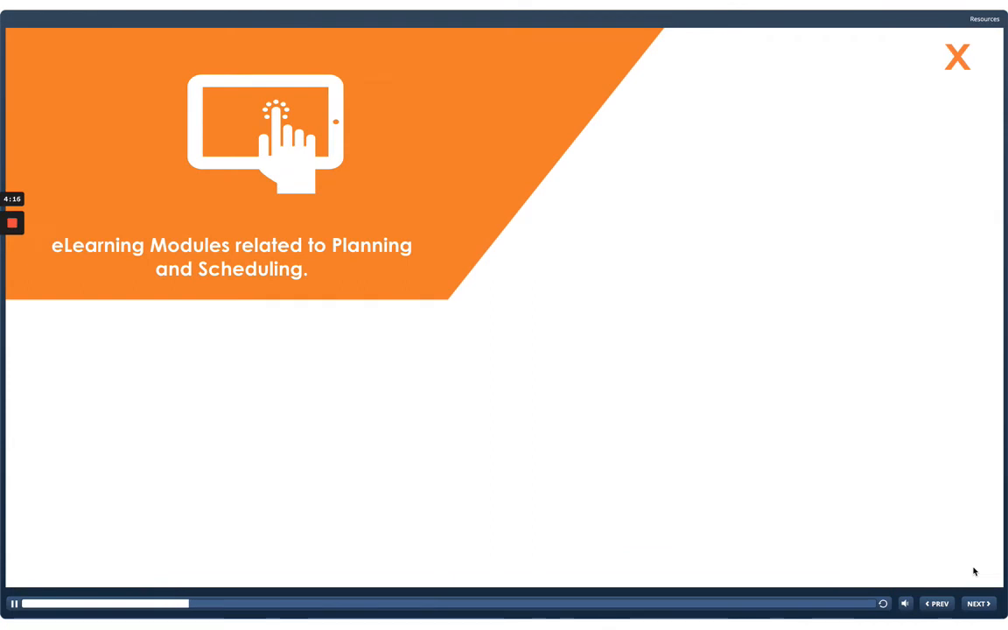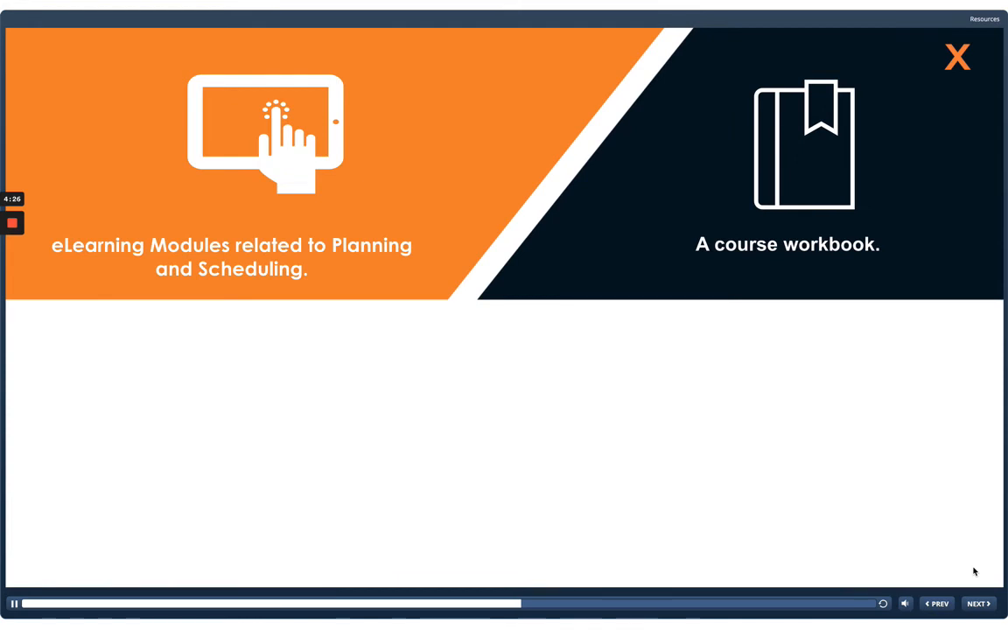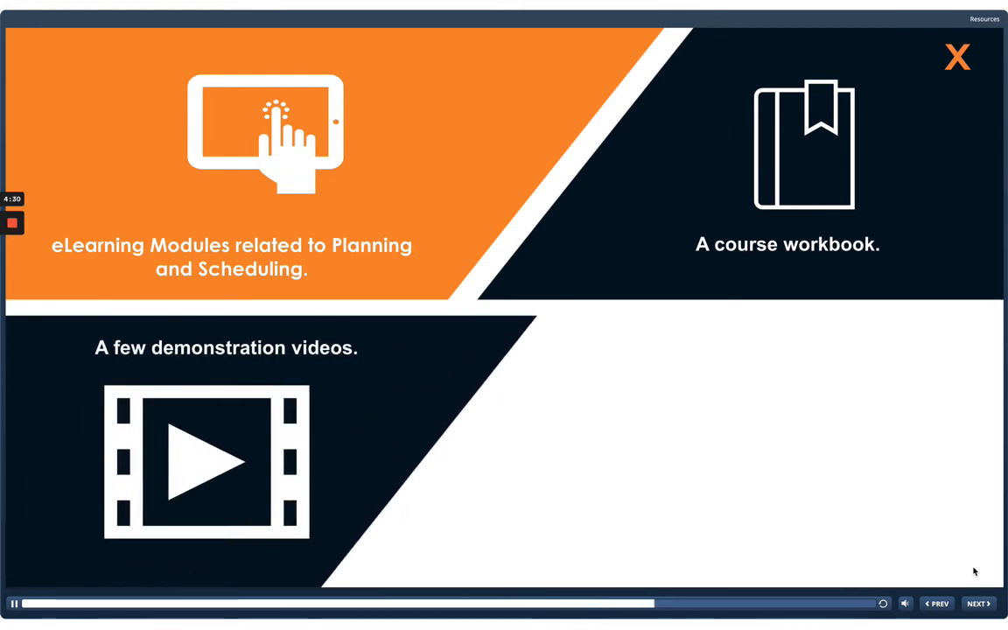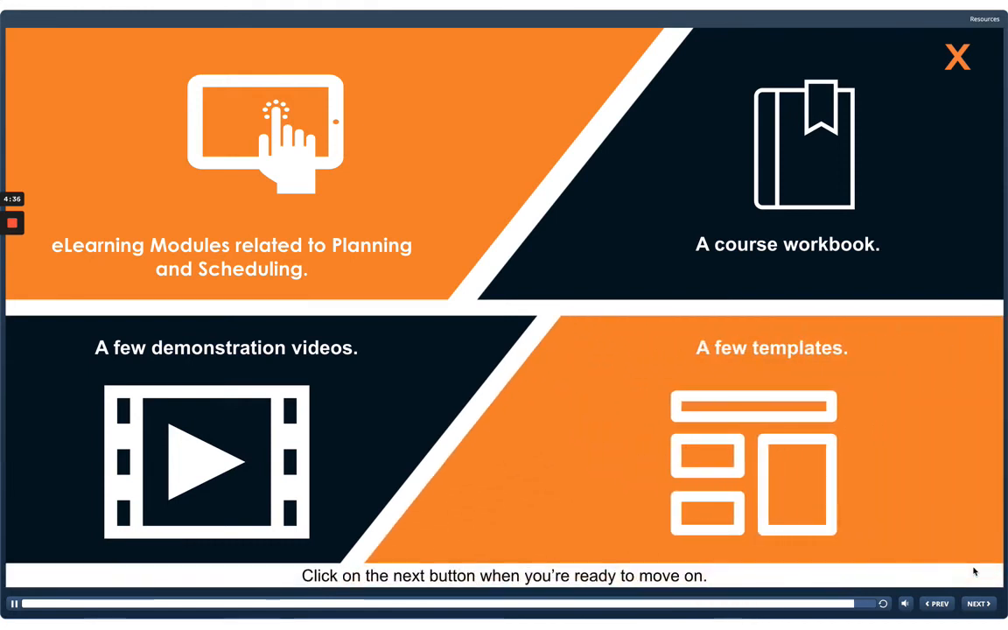The following information supports the course. First, you have e-learning modules on topics that have a close relationship with planning and scheduling. These modules cover the information relevant to the course step by step. Secondly, a course workbook. Thirdly, a few demonstration videos. And then fourthly, a few templates. Next, we'll take a look at the course program.